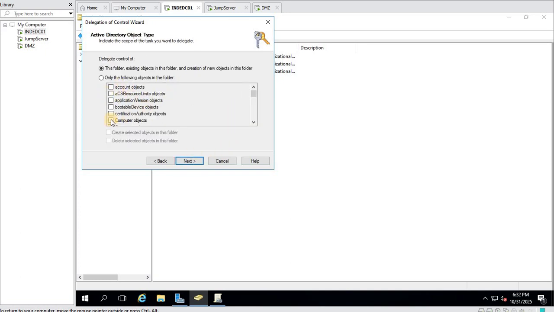Now you want to give some permission only on computer objects. Okay, you can select this. Create selected objects in this folder and delete selected objects in this folder. I want to tell you one thing. If we want to give a user the permission to create or move one computer or user from one location to another location, in this case, we will have to give two types of permission, deletion and creation.